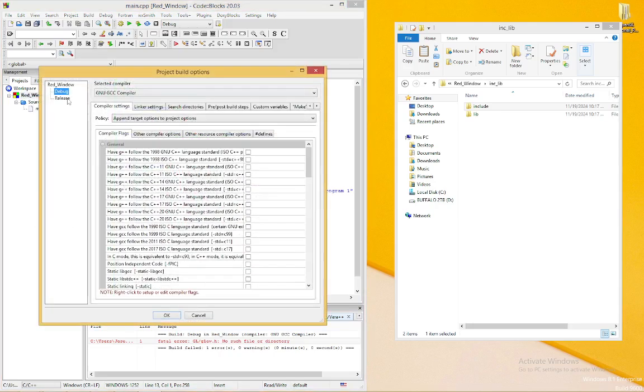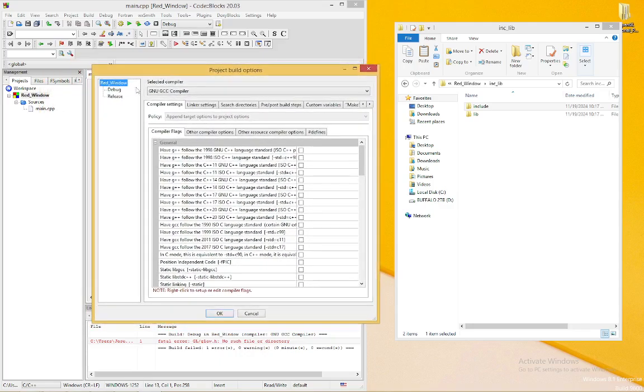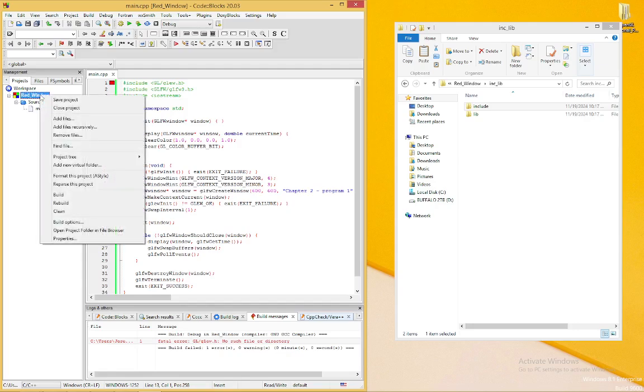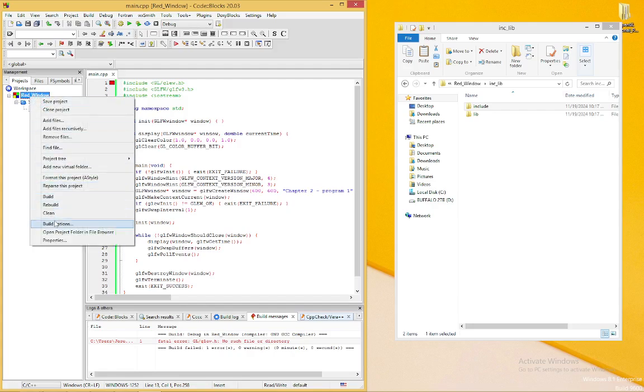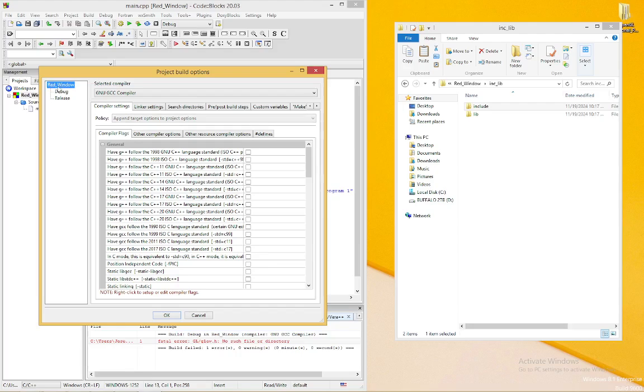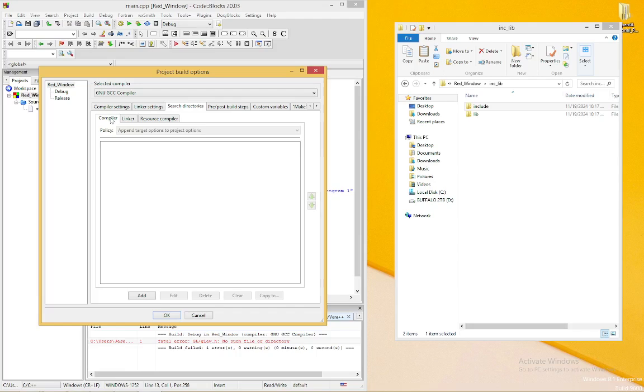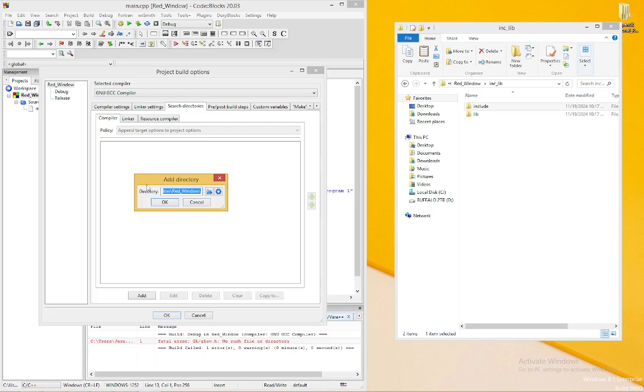Okay, build options. Right click on red window, or wherever you see this colorful square right here, right click, build options, and click red window at the top, because whatever you do here is going to work for both debug and release. We want to link our include and our lib folder. So we go to the search directories tab, and for the compiler tab, we're going to add and link our include. The linker tab we'll get to later. Compiler is for our include.